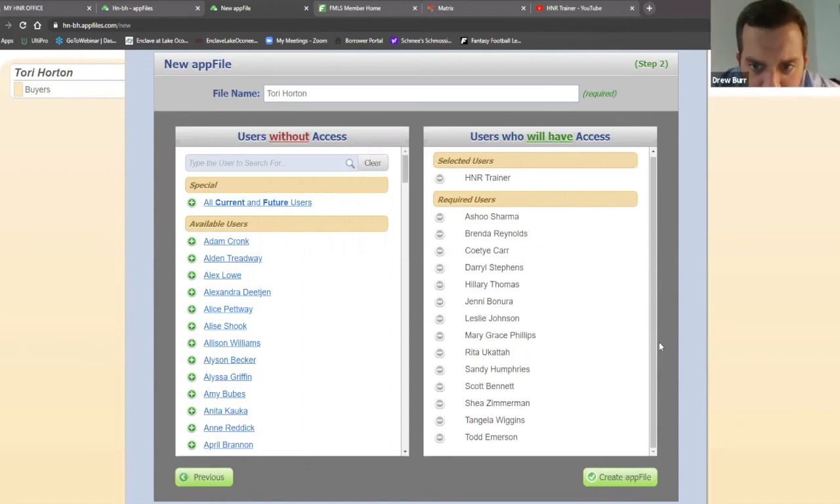Users who require access and users without access: what's the difference? Users who don't have access can't see your app file at all. If they do have access, they can see the communications going on with your app file. They can be included when you send off documents for signatures. They can see when there are updates or changes of status. That's the difference, but you have to let somebody have access to it.